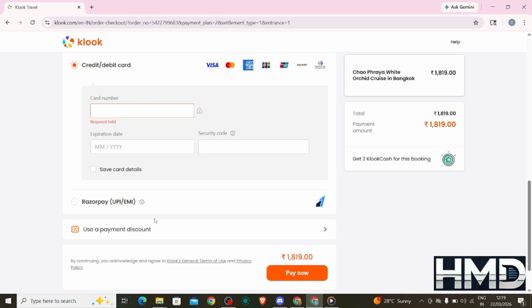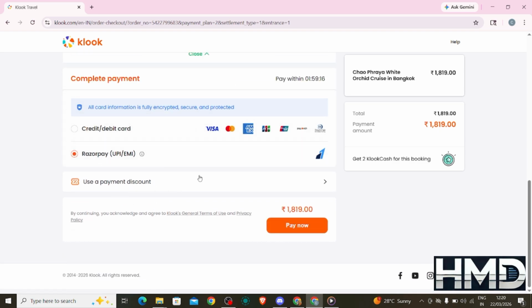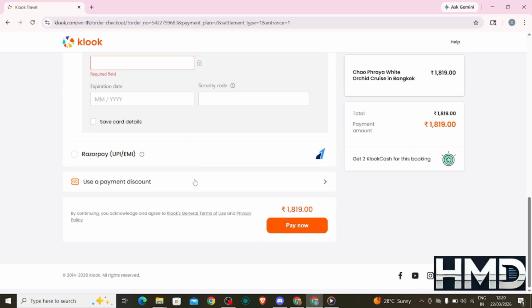Next, choose your preferred payment method. If you're using a card, enter your card number, expiry date, and CVV. If you're using a wallet like Google Pay, simply select it and follow the on-screen instructions. Make sure your payment details are correct before moving forward.